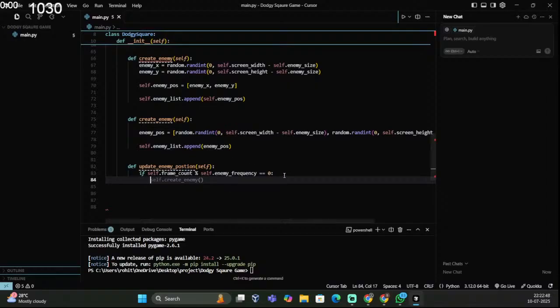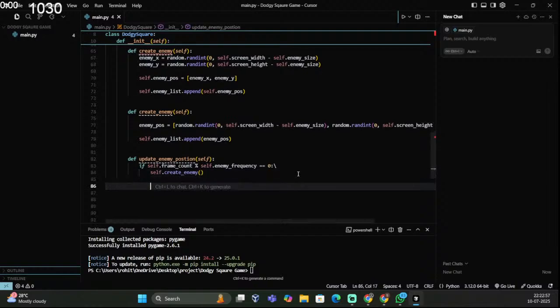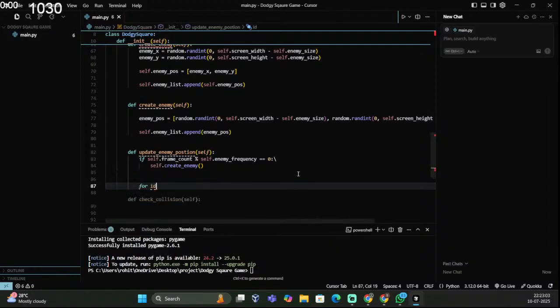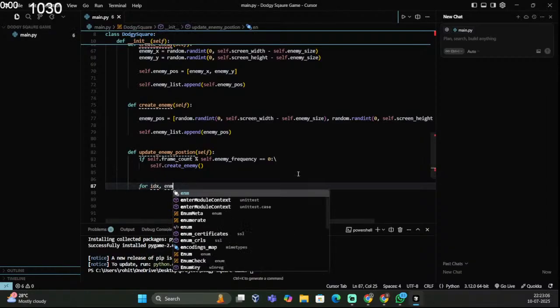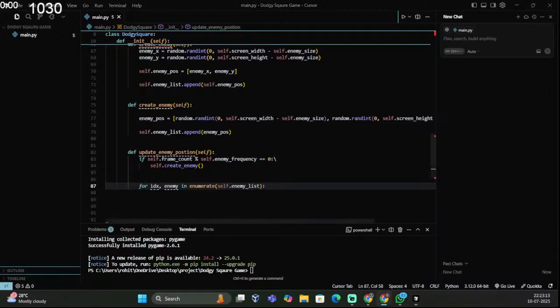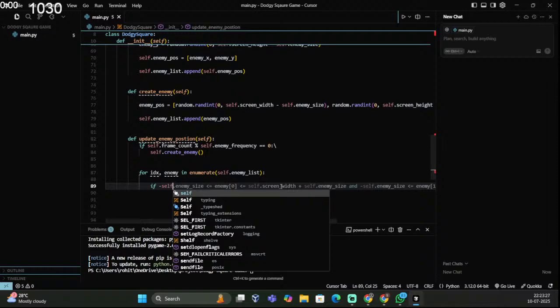Here we type self dot create enemy, and here we write for id and enemy in enumerate self dot enemy list, and we will first check if negative self dot negative size is less than enemy.